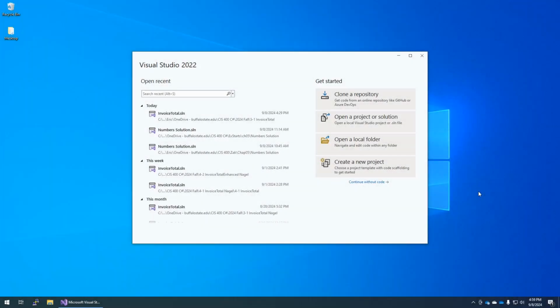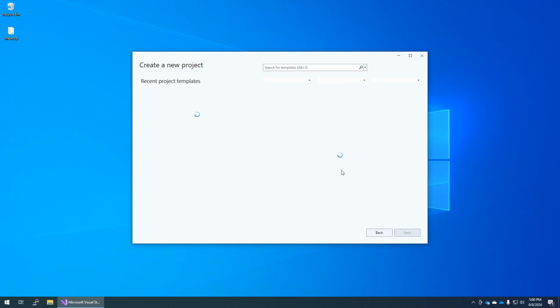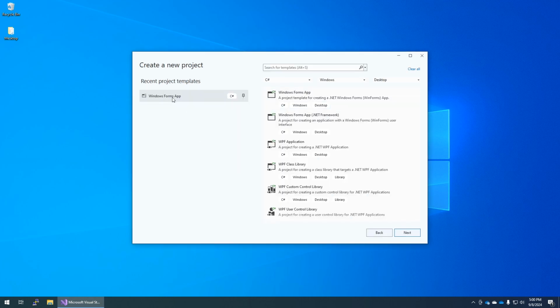Okay, hey everyone, it's Professor Nagel, and we are working on Murach C Sharp Exercise 5.2, Develop the Future Value App. And this one we're starting from scratch, so I'm going to create a new project. Windows Forms app, C Sharp, should be pinned in your recent project templates. If not, you can go search for C Sharp, Windows Desktop, and you're looking for Windows Forms app, not the .NET framework.